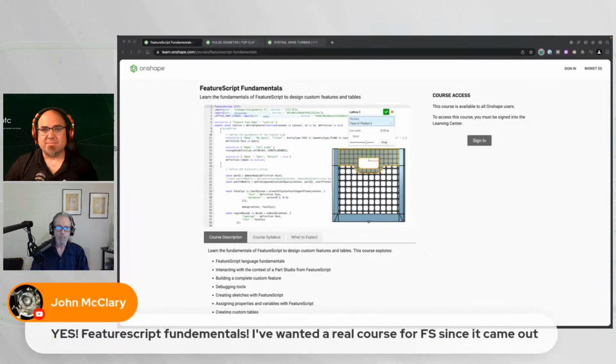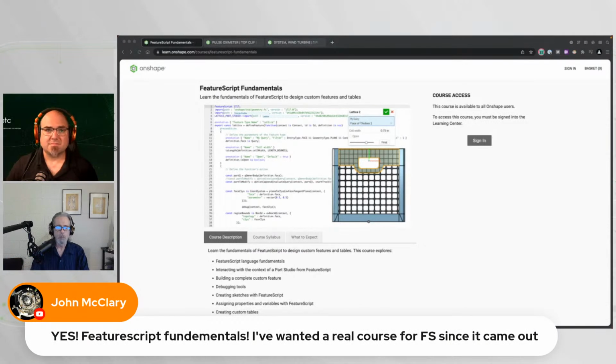Yeah, it's amazing what some of our users are doing with FeatureScript, and I can't wait to get my hands on it and actually learn how to use it. So yeah, I'll be taking this course very soon.